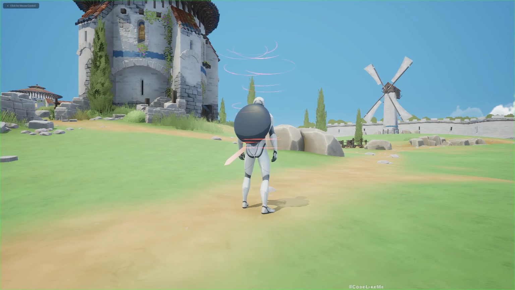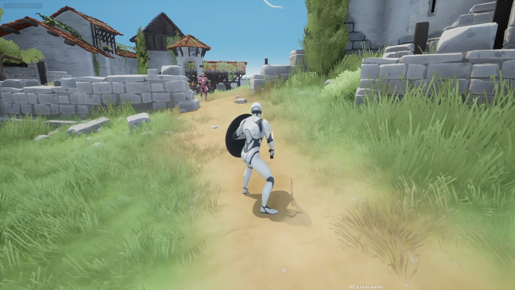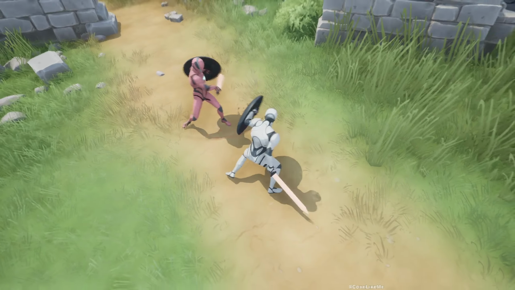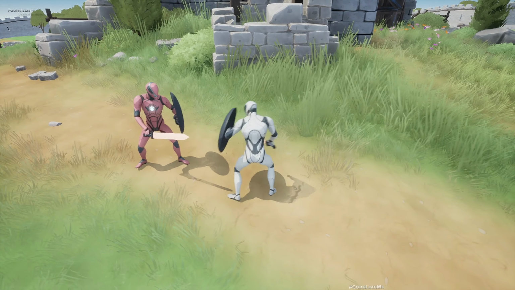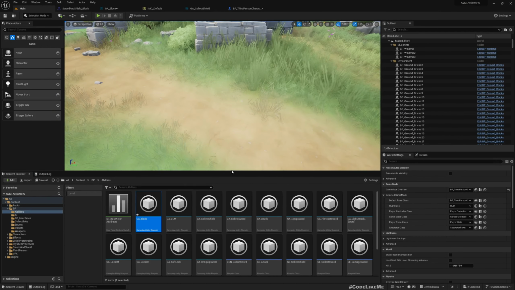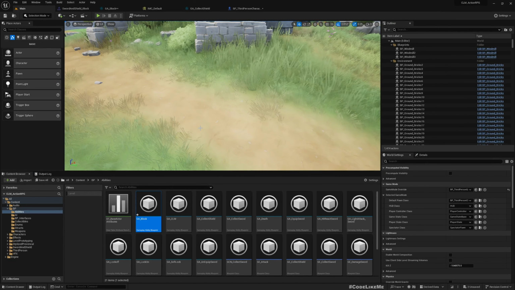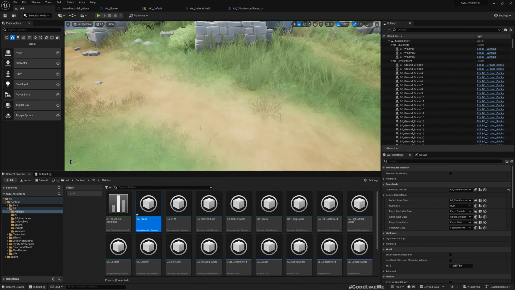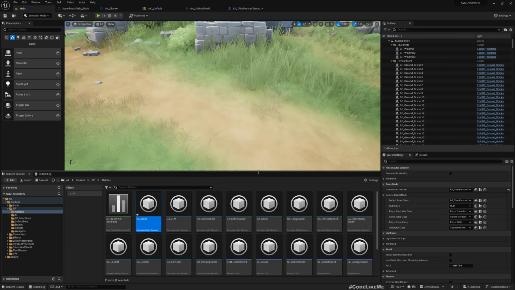Oh wait, didn't he come? Okay, he's coming. Even if I'm blocking, my character gets hit. See, you see blood, so nothing happens. That's because even though we are blocking, we haven't implemented a system to check if the character is blocking. We should not have any damaging. So how do we do that?